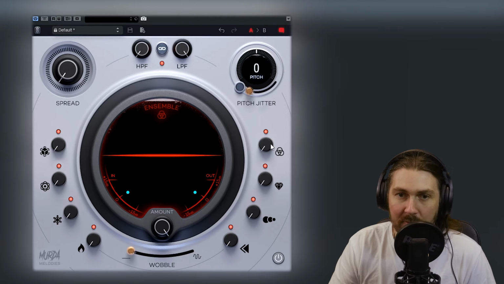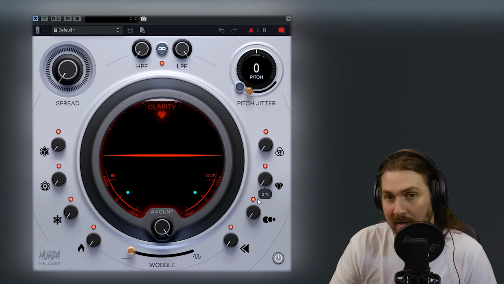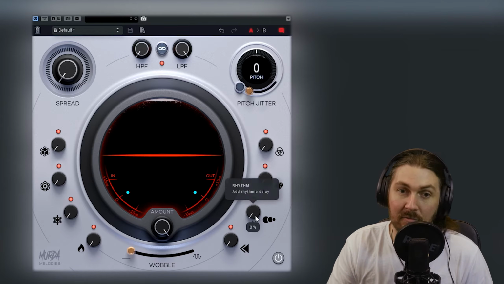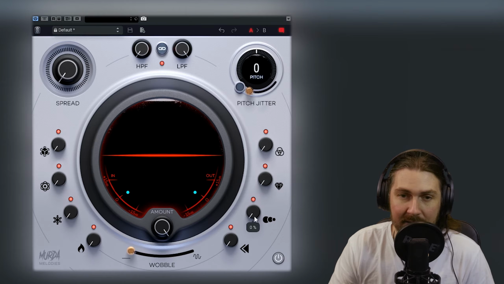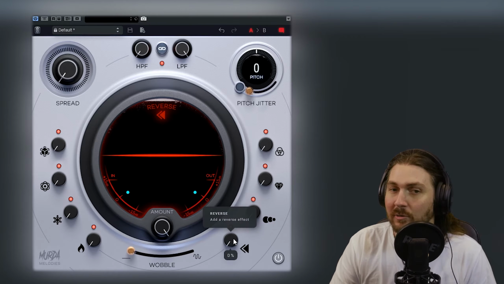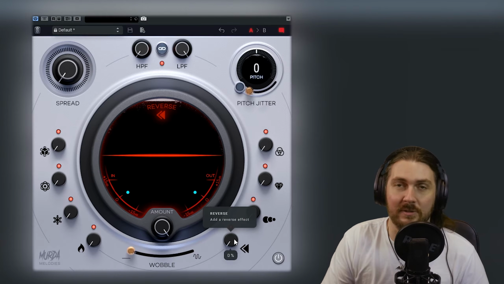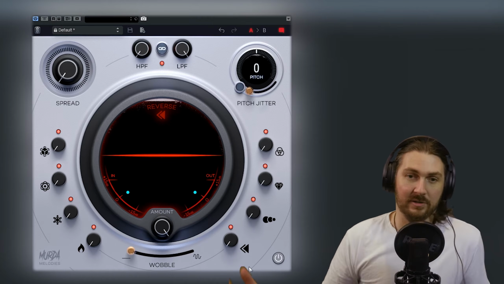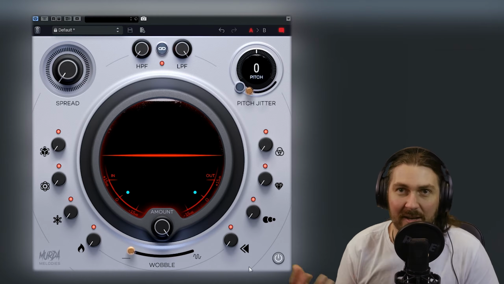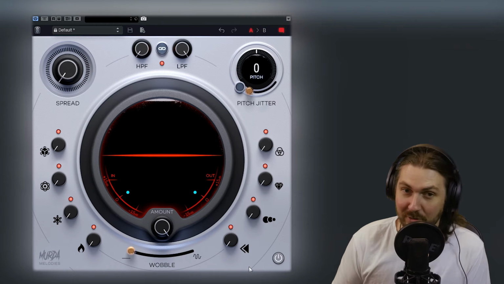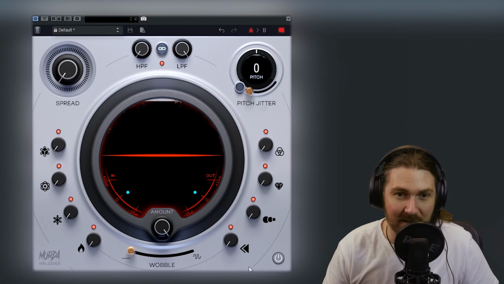Then on the right side, we have ensemble, clarity, which is like a high end kind of thing, rhythmic, which is a rhythmic delay as it says, and one of the cooler ones, a reverse effect, which is really great if you want to do that kind of stuff, and really cool for getting psychedelic things. If you do want to use it in a rock context, reverse is always cool.